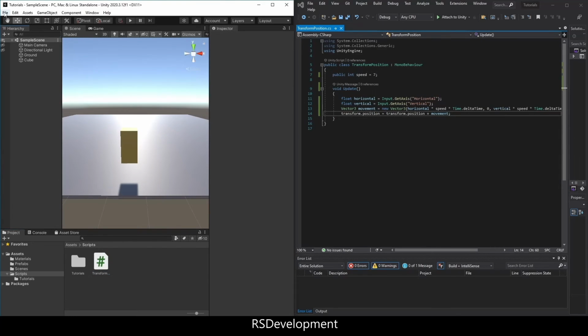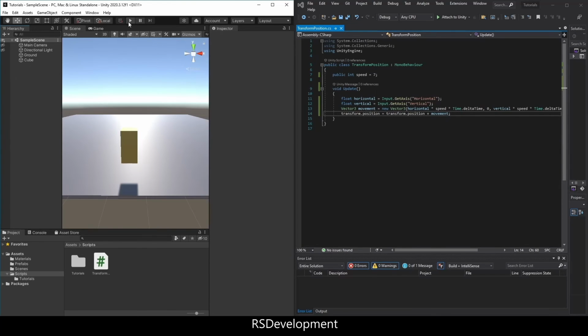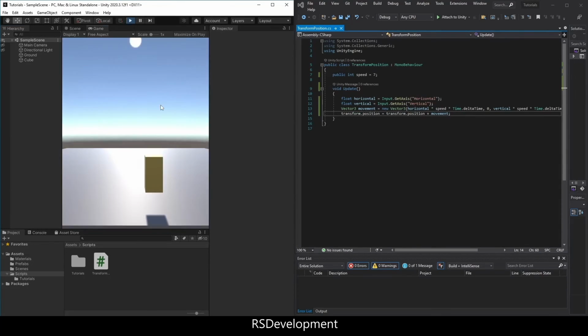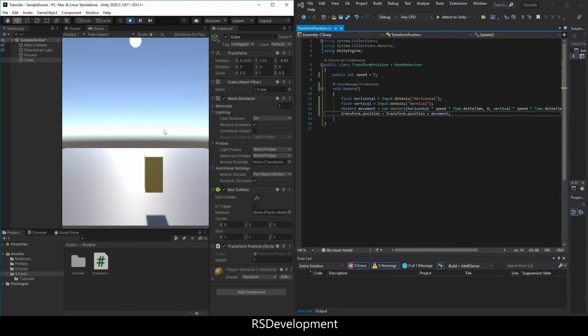Save that, go back to Unity. If you go to Edit, Project Settings and Input Manager, the horizontal and vertical values in the code are representing the WASD and arrow keys. So if I hit play, actually I need to drag the script onto the cube first, and I can change the speed. Hit play. Notice there's no gravity, but as I use the arrow keys, it moves the object around and it won't fall off the map. And that's it.